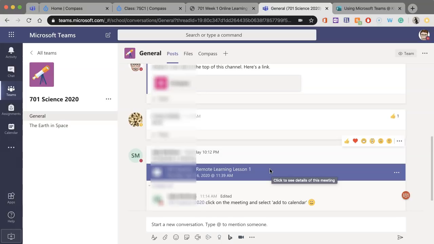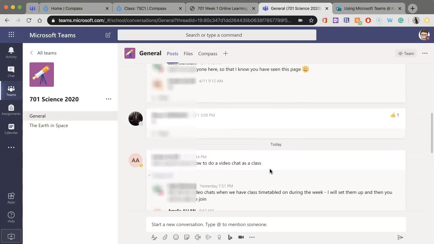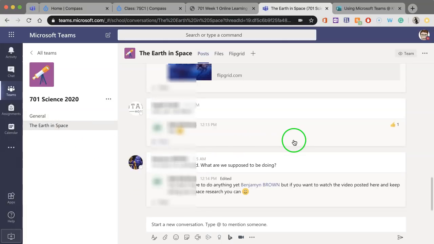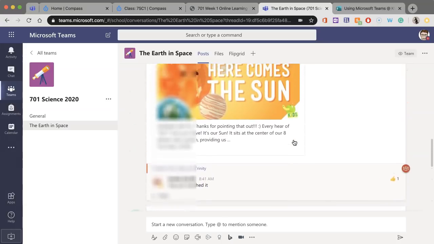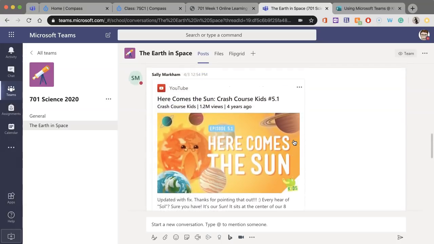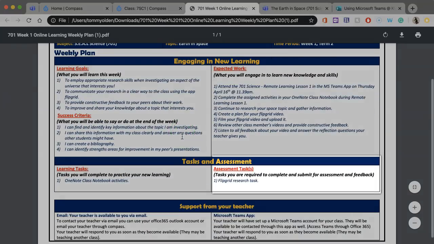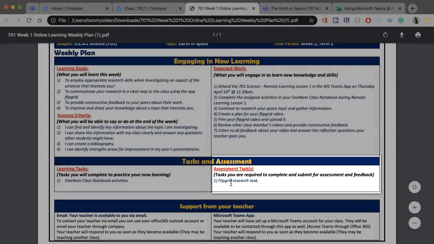This is a Teams dashboard, and we can see that there are different postings in here from students and from the teacher. And over in this channel is The Earth in Space, which is a channel dedicated to Year 7 science and their first topic, and they've got all sorts of different resources in here. One of the things that we might have picked up on was that the assessment task for this particular class was their Flipgrid research task.